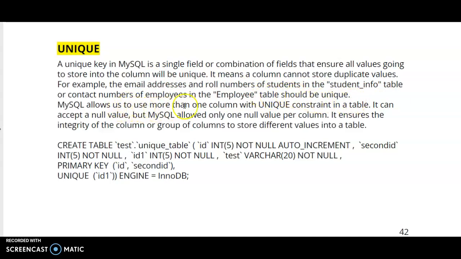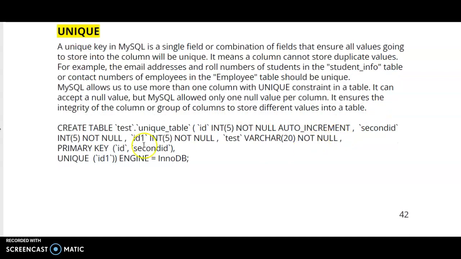MySQL allows us to use more than one column with a unique constraint in a table. It can accept a null value, but MySQL allows only one null value per column. It ensures the integrity of a column or group of columns to store different values in a table.